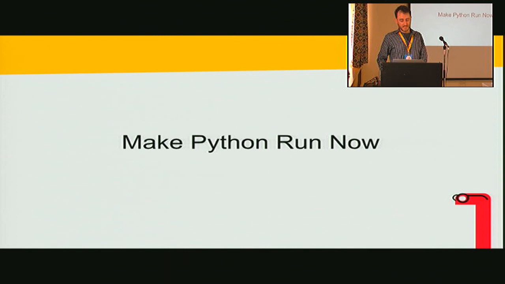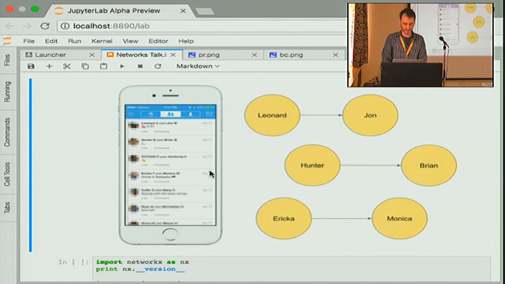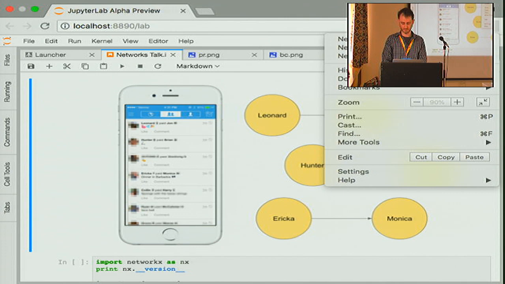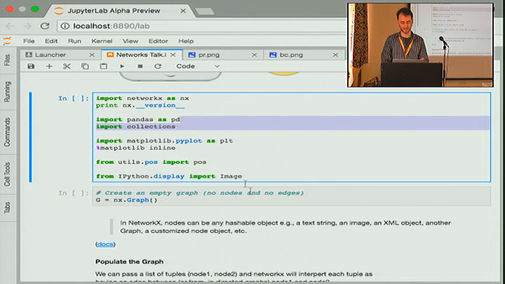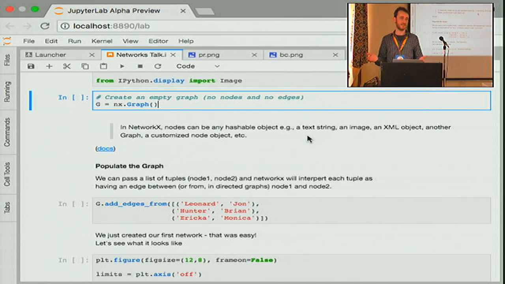Let's go make Python run. Exciting part. So this is where we were. This is the basic network. The first thing to do is to import NetworkX. It's commonly imported as nx. We'll also import pandas, collections, and matplotlib to visualize, and some other stuff. So how do you get started? That's the point of this talk. It's really, really easy to get started with NetworkX. You can create an empty graph with nx.Graph. Pretty straightforward.